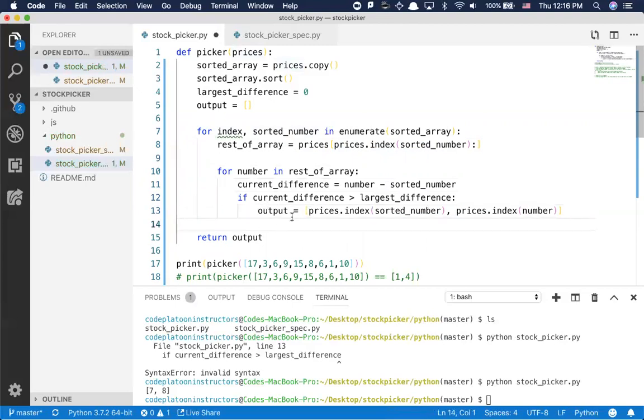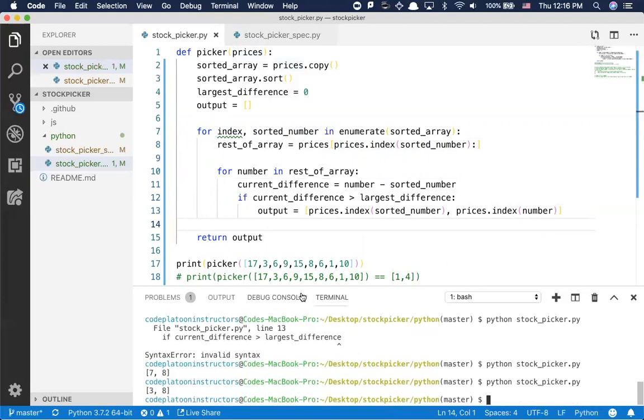Oh, good God, please give me the right answer. 3 and 8. That's not the right answer. Let's see, 0, 1, 2, 3, and 6, 4, 5, 6, 7, 8, 9, and 10. Ooh, that's not right. I don't need this, it looks like. Let's see where I went wrong.